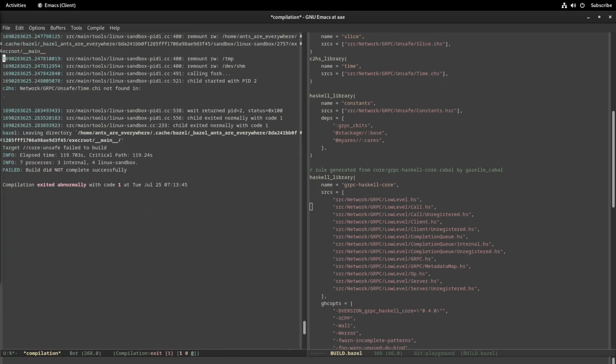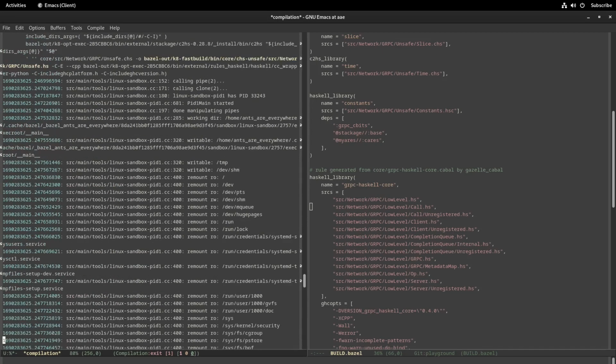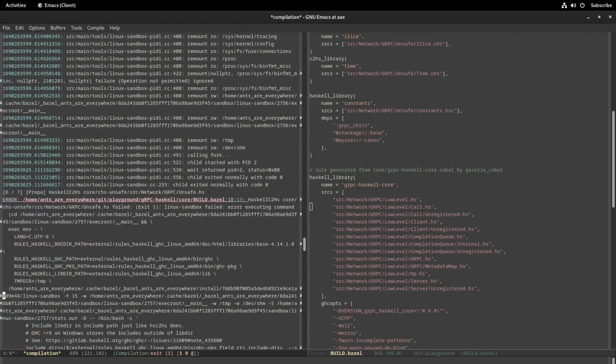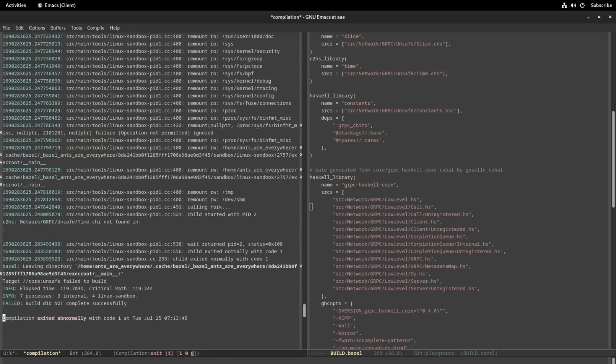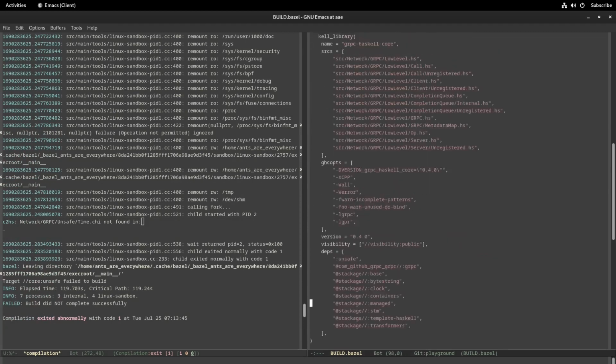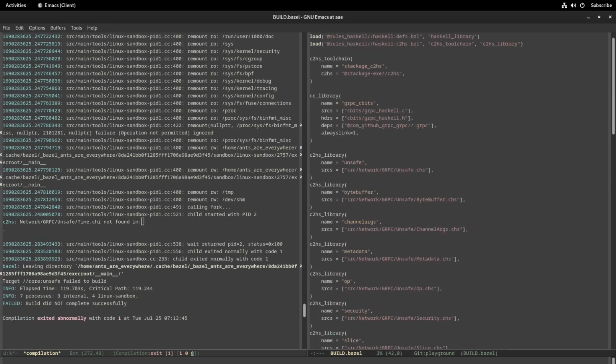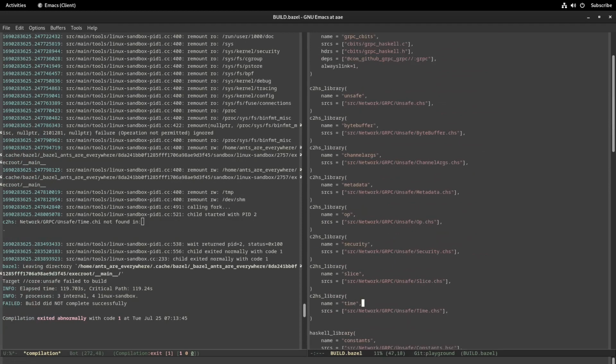Okay, so build completed, and it did not complete successfully. We exited abnormally. So is this what's failing with zlib? Include libdir in include path, just like HS2CHS does. So is this still failing with zlib? Okay, so time.chi is not found. So I think we're running into the issue I just mentioned, which is that we have a build order. Let's try building time.